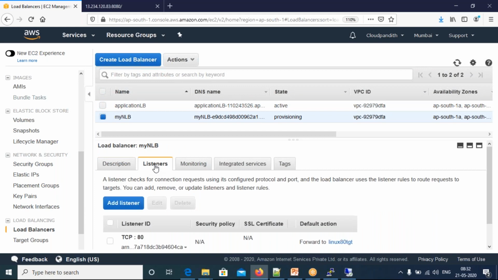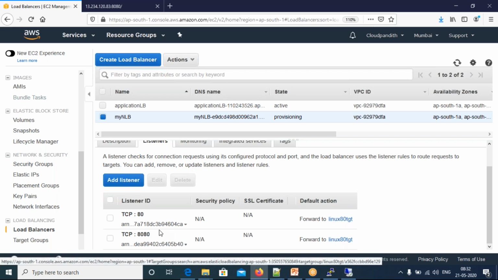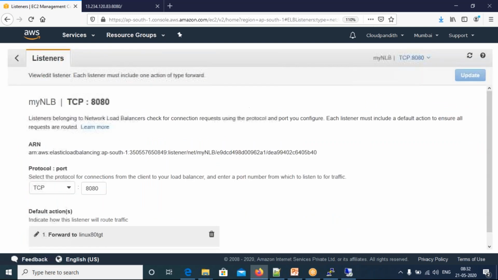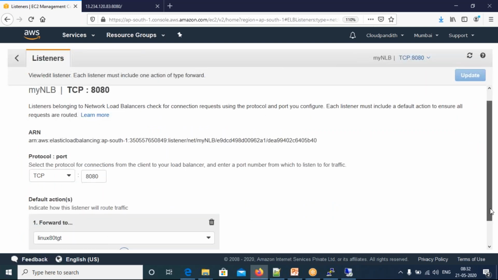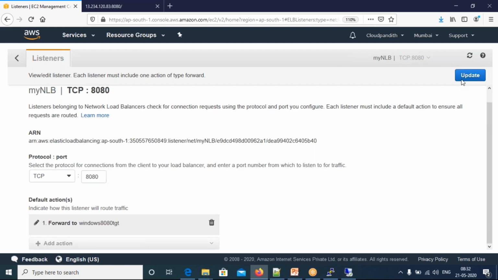Go to listeners. See here, port 80 and port 8080 both are listening, both are forwarding to the Linux 80 TCP. But port 8080 should not go to the Linux 80 TCP. It should go to the Windows 8080 TCP. Click on edit. Come down. Select here Windows 8080 TCP. Select it. Click update.